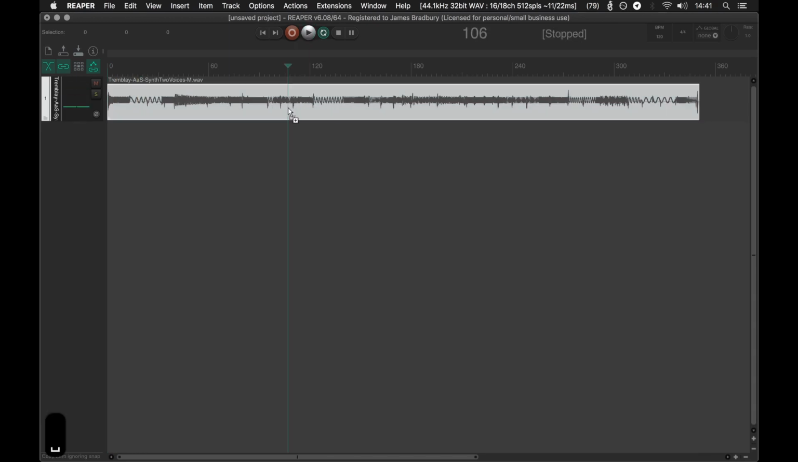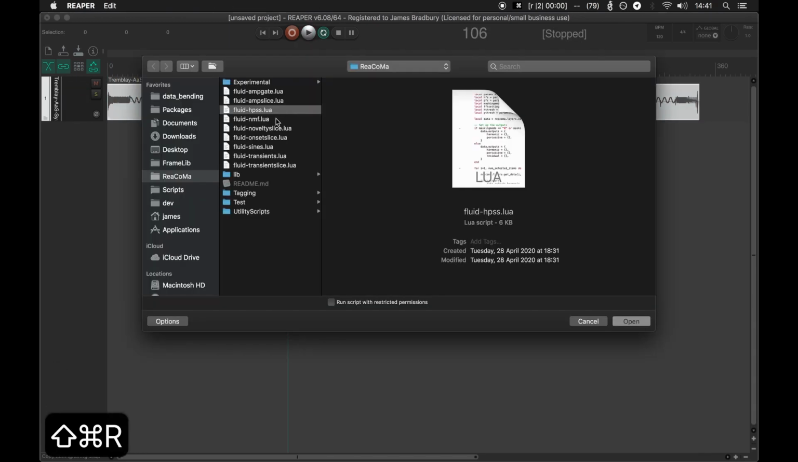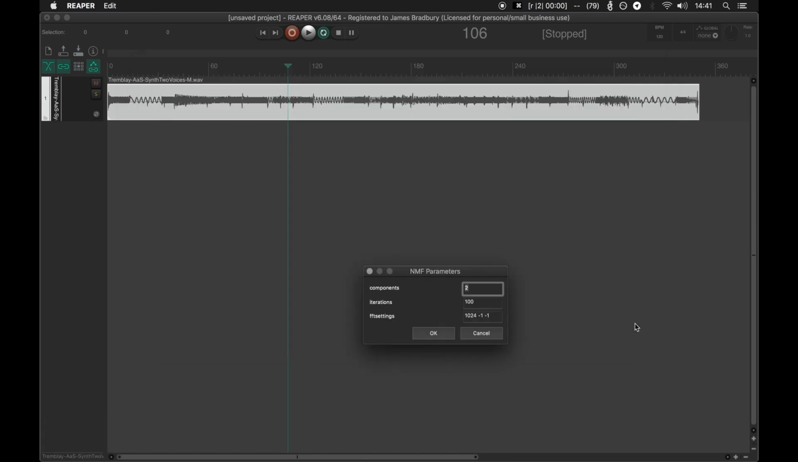It's obvious that there are two distinct musical elements that make up this sound, the low wandering bass and the articulate and delicate clicks. When we are prompted by the parameters box, I'm going to specify that I want the NMF algorithm to give us back two components. I'll leave the other settings at their defaults.